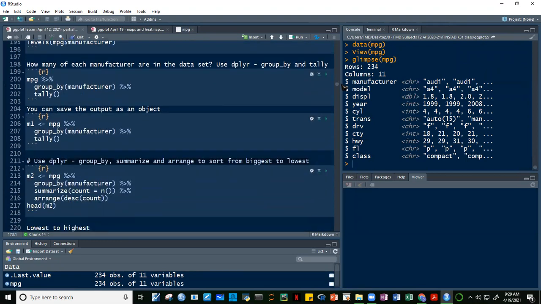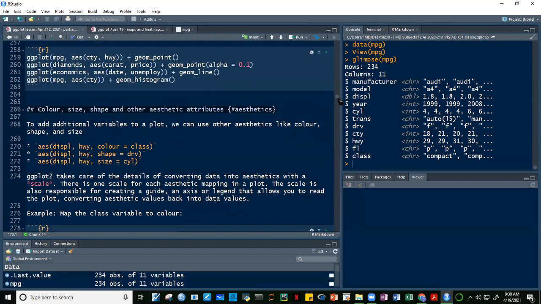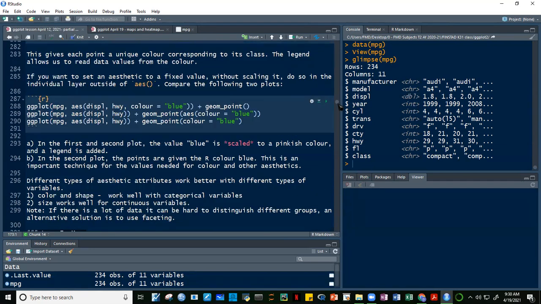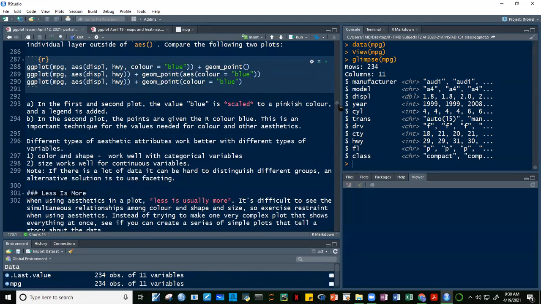Okay, where did we stop, guys? I think we already answered this, yung tally at saka yung number of manufacturers. I think we were able to finish that. And correct me if I'm wrong, guys. Did we do this already, guys?